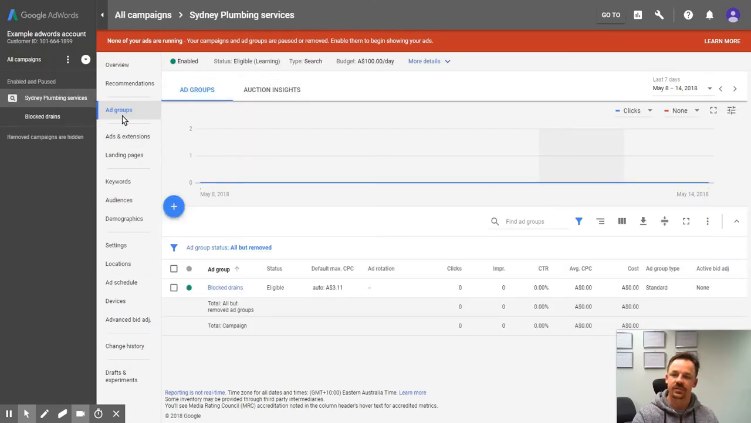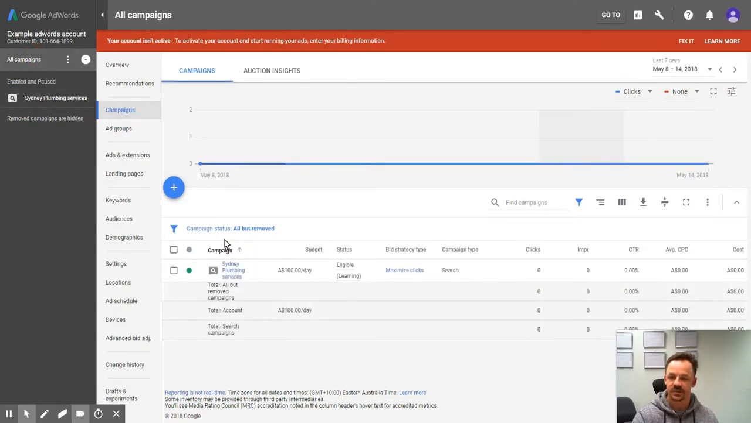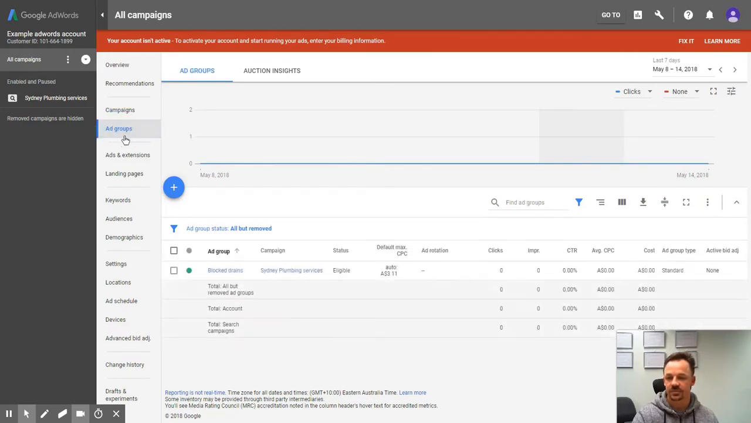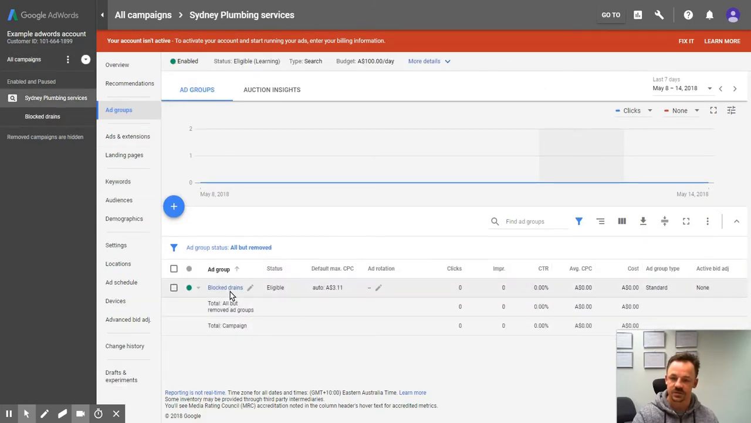Now what you have here is your ad group that we've just created. So your campaign, if you go up here and click on all campaigns, on the top left, you'll have your list of campaigns. So we've got one campaign, its budget is $100 a day, and you can either click into that campaign or list all of the ad groups that you've got. At the moment, we've only got one. So if I click into that campaign there, it will take me to that ad group, which is blocked drains. Your default maximum cost per click is listed there.